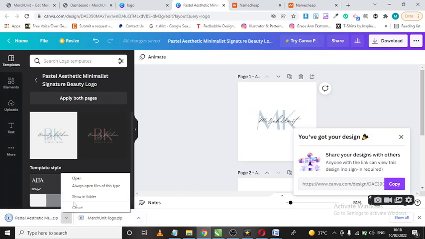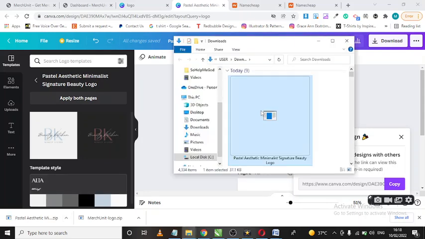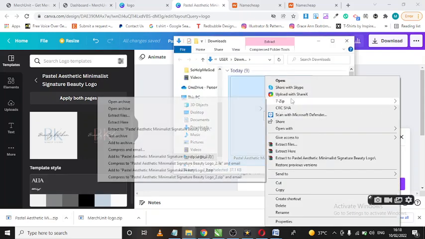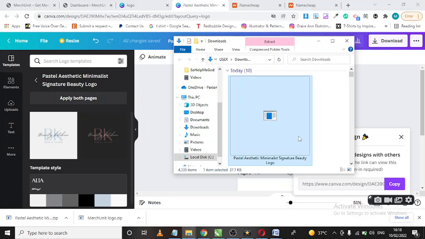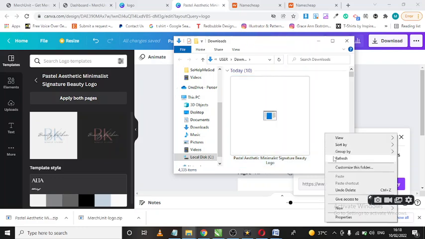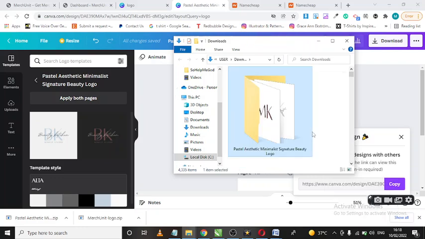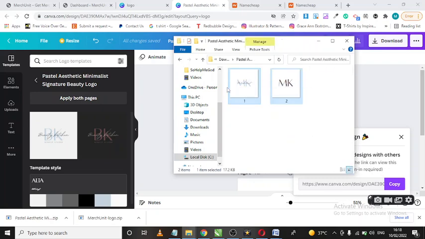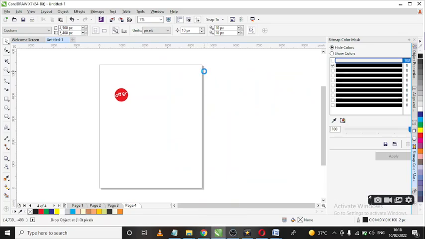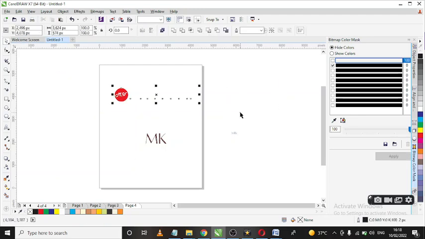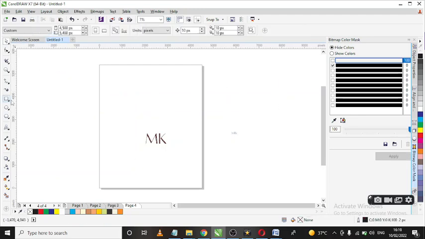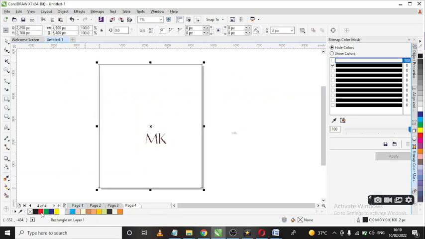Now once that is done, I'm going to extract it. Extract files. So that's done. I'm going to open it, and here you have it, my two logos. Let me open it over here so you can see. This is the first one and this is the second one. But the disadvantage to this is that it comes with a background. So this is what I mean.